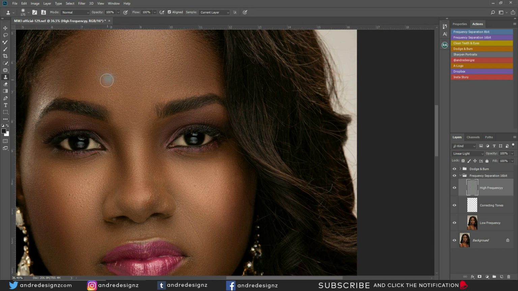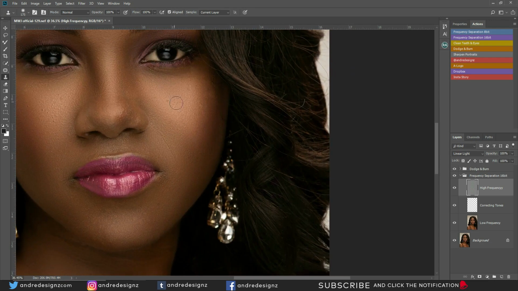Alright, so I just switched to the clone stamp tool because the patching was not doing a great job right here. So I had to go for my clone stamp. And then I think I'm finished now. Right here as well, and then come over here. So basically I'm just sampling an area by holding Alt and then clicking the area I want to sample from, and then painting on the area I want to change.